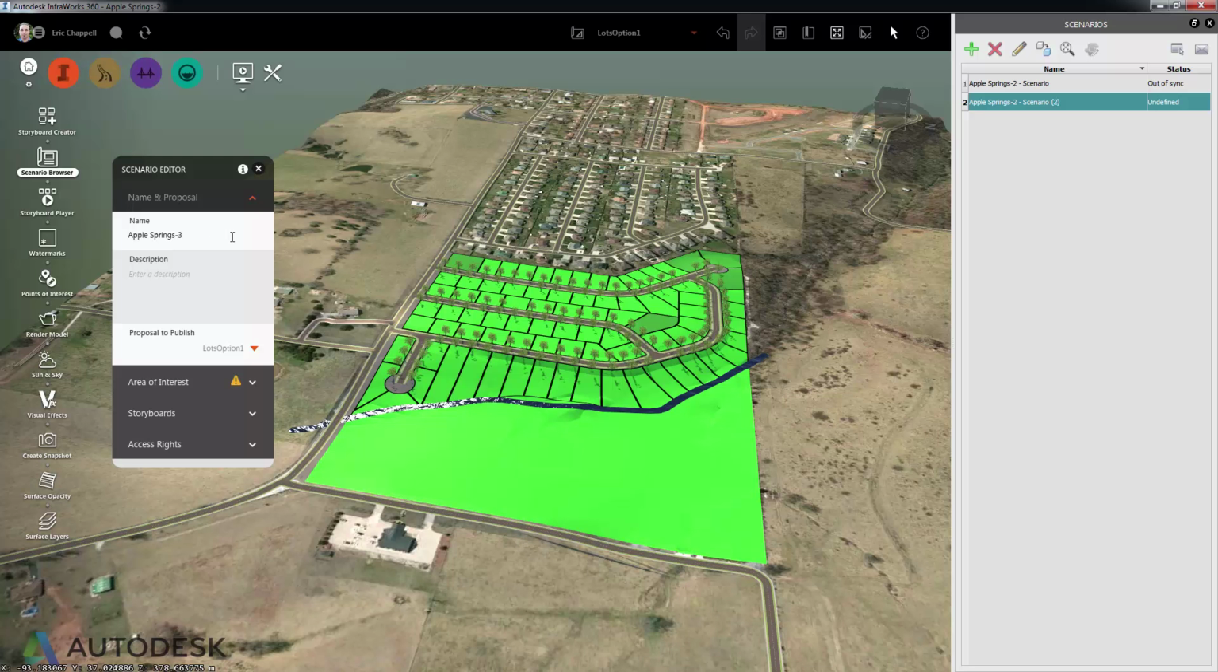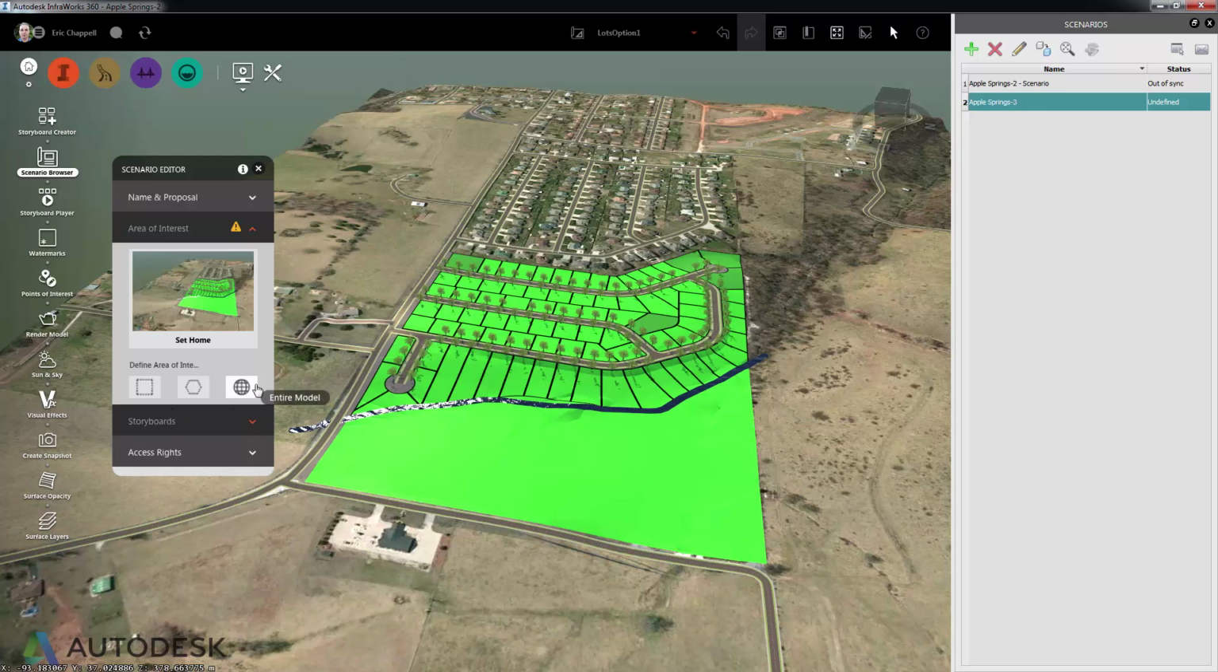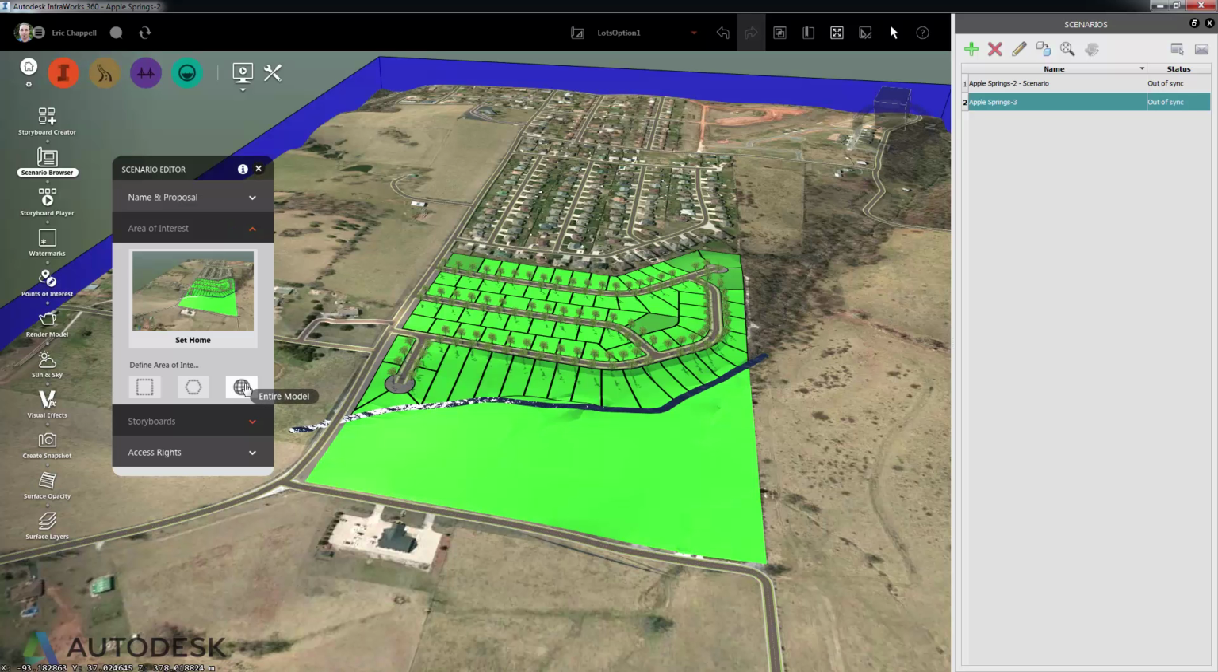and the next task will be to choose the area of interest. Now I can define the area of interest using a shape like a bounding box or a polygon, or if I've got a fairly small model, which this is, I can just go ahead and use the entire model. But keep in mind that if I wanted to, I could just carve out maybe a phase or only show the developed area. But in this case, I want to go ahead and show all the context around it as well, so I'll use entire model.